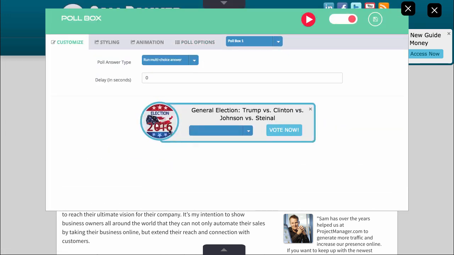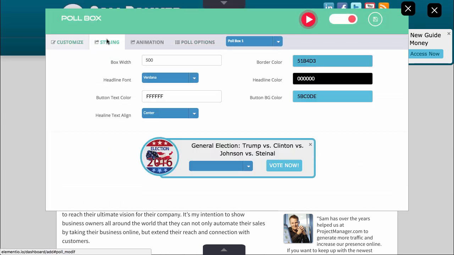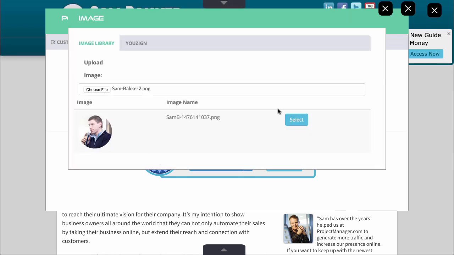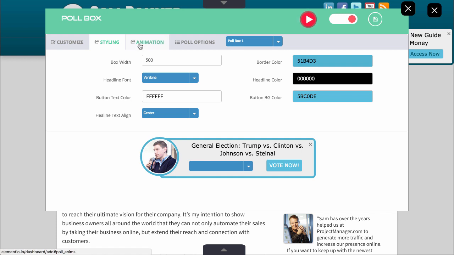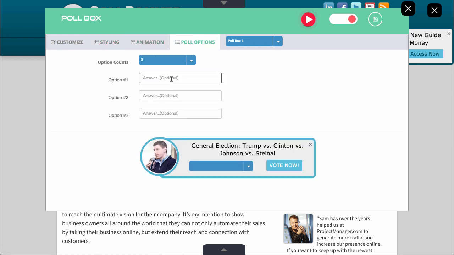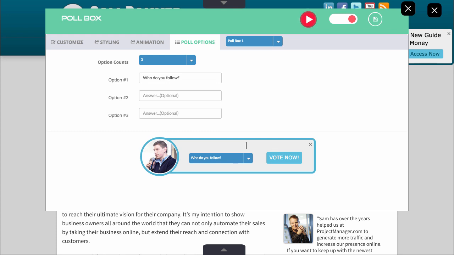So we could have a poll box come up, and these are different polls that you can actually have people vote on. This is a really cool feature because if you want to gauge what information your list might like, you could actually have one of these polls that is available. So you could say, for example, who do you follow? You could say, for example, that could be the question. So you'd put in here, what internet marketer do you follow?